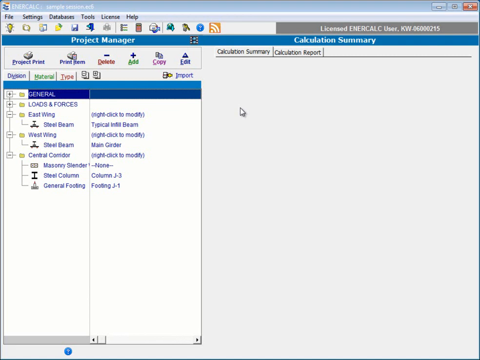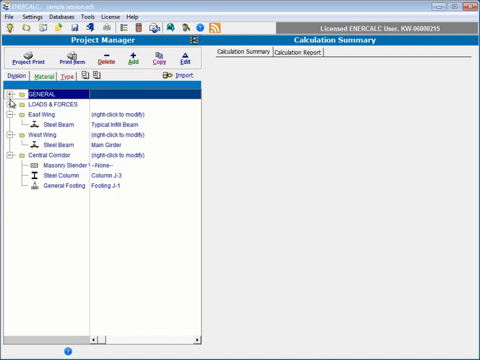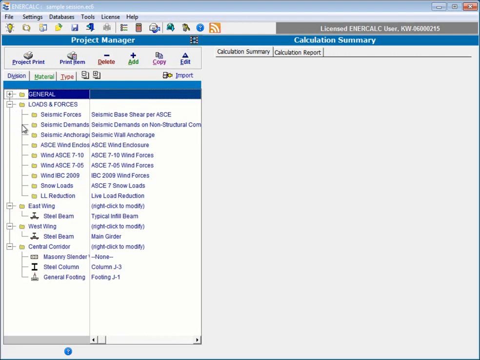Let's take a brief look at the Structural Engineering Library by viewing a sample project file. The Project Manager is the central organizational system that keeps your project files neat and easy to use. A General Division is used to identify the governing building code and to store information about the project, the client, the designer, and revisions. A Loads and Forces division offers the ability to generate loads for the project, including wind, seismic, snow, and live load reductions.